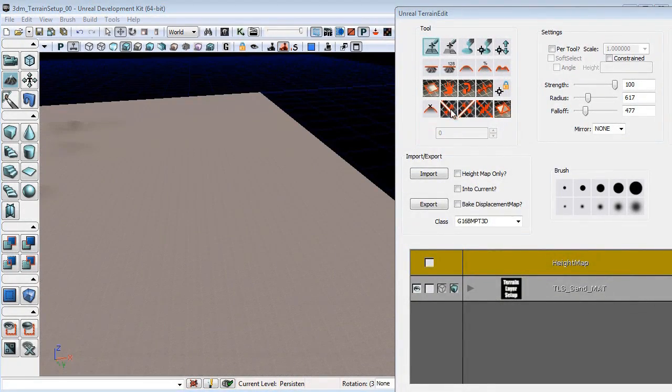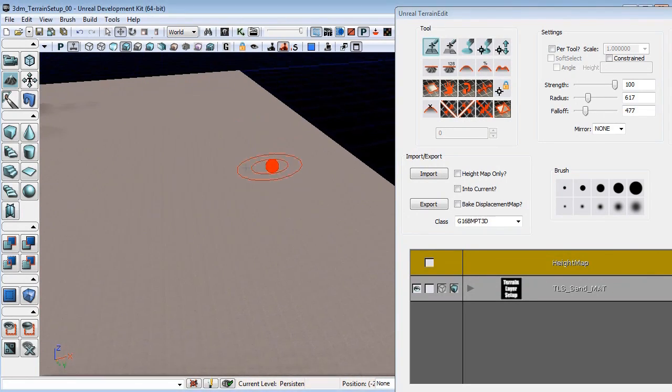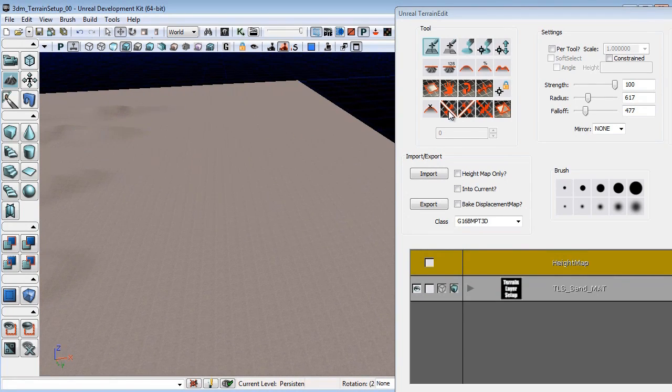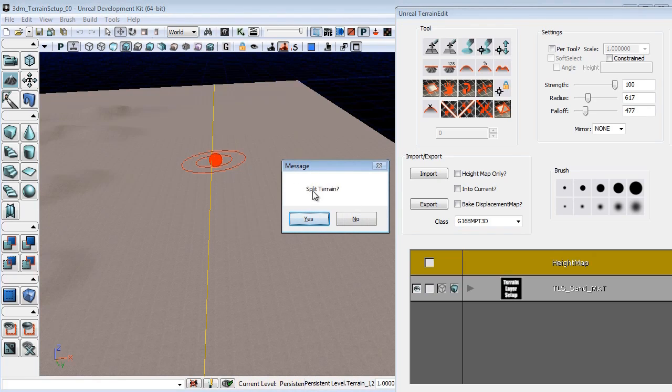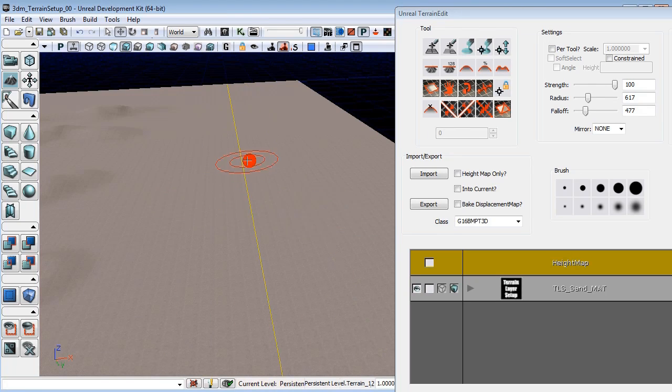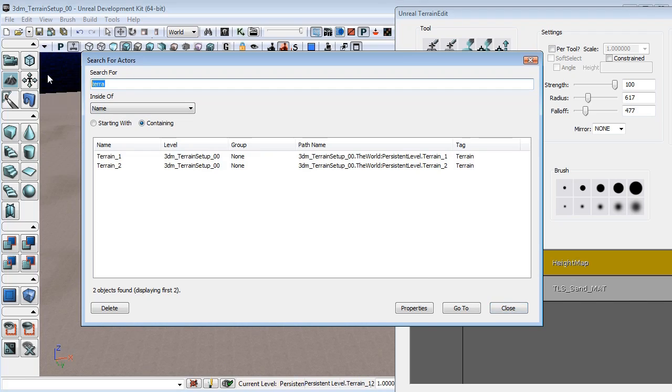And on that note, we'll move on to these next few tools that are the split tools and the merge tools. What you can do with your terrain is you can come over here to split, and you'll notice that there's a yellow line here. And you can choose where to split your terrain. Control left click, and it'll bring up a prompt asking you if you want to split the terrain. If you press yes, it will now have split your terrain into two separate terrain actors. So if we come up here to our find actors and we search for terrain, you'll notice that we now have two terrains because we just split it.